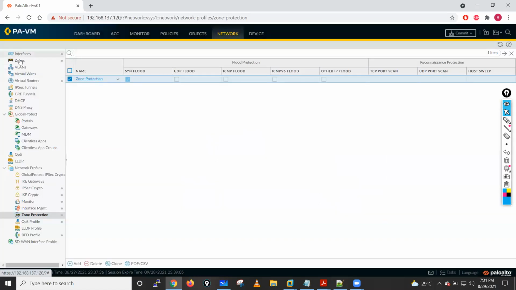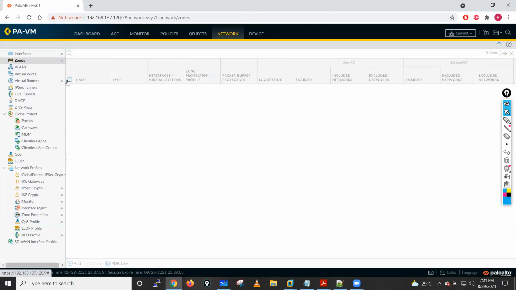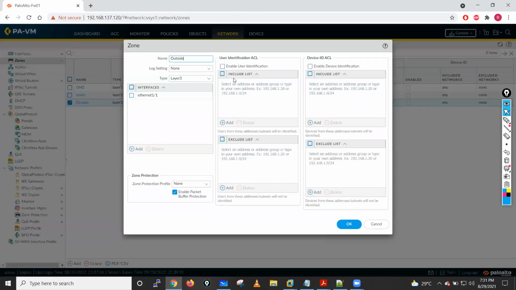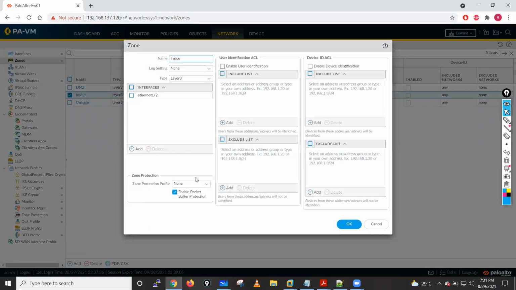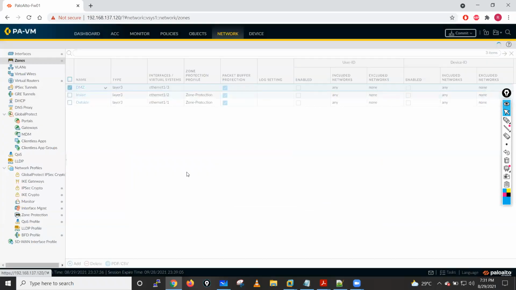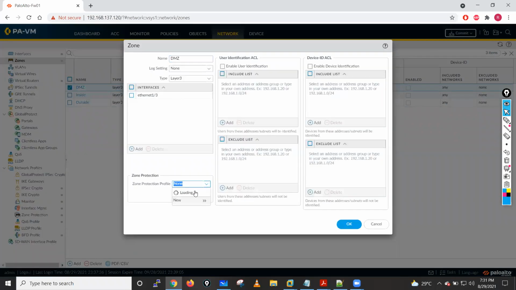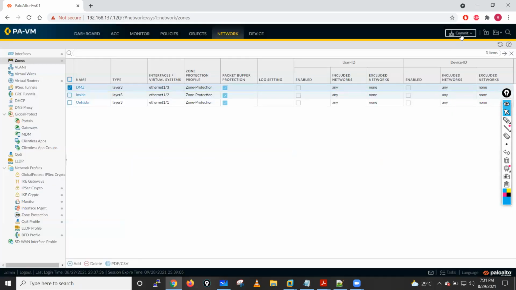Let me apply this zone protection profile into my zones. So I'll apply it into my outside zone, because all the attacks will be happening on the outside zone in most of the cases, right? Click on OK. Let me go in inside. I will also enable it on my inside zone. I'll also enable my DMZ zone. Generally, we will apply this zone protection into all the zones.